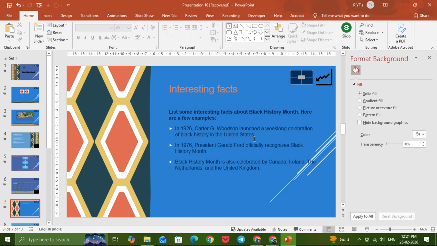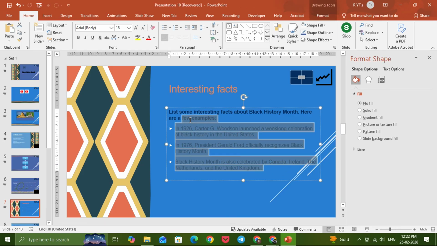Let's get started. First, let's look at method 1, which is using the ribbon. This is the quickest and easiest way for most users. Start by selecting the text you want to adjust. You can click and drag your mouse over the text, or press Ctrl and A if you want to select all the text inside a text box.